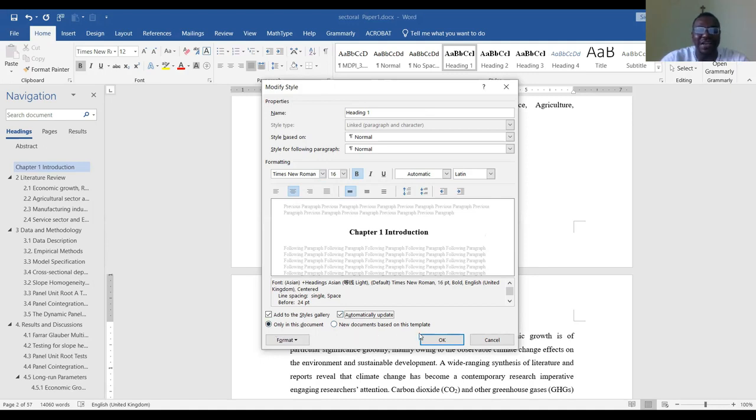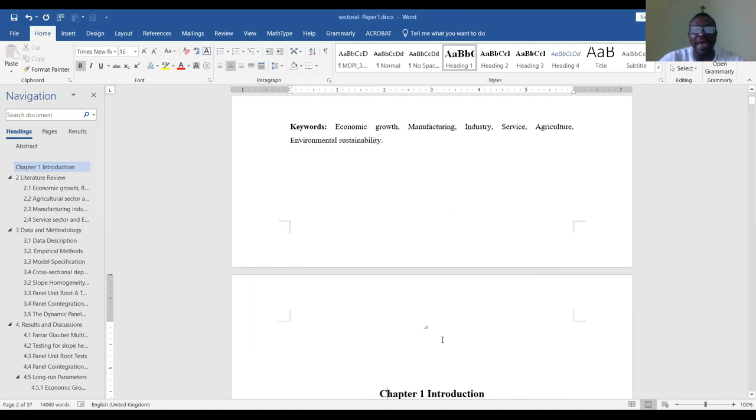Don't say new other document. No, no, no, no. You may not need it in other documents. So if you click here, new documents based on this template, anytime you are opening your Word, it will come here. But we need it only in this document. So now automatically update every chapter one heading to be this. So you just click OK.